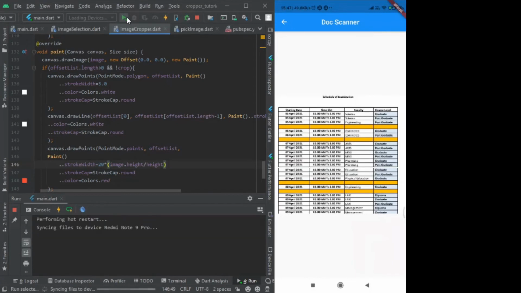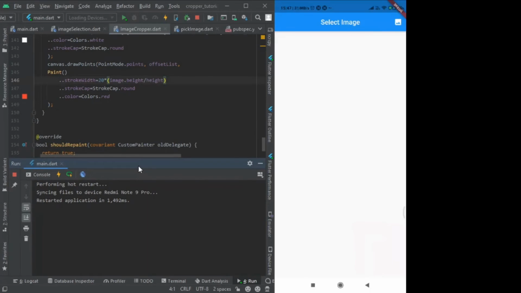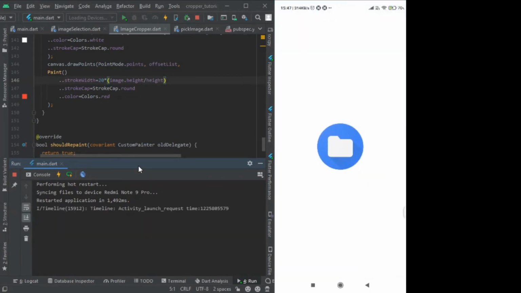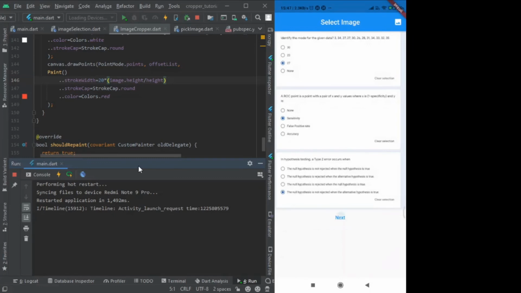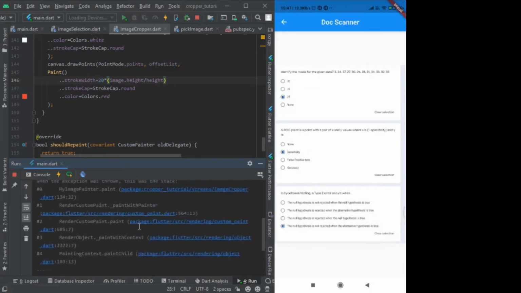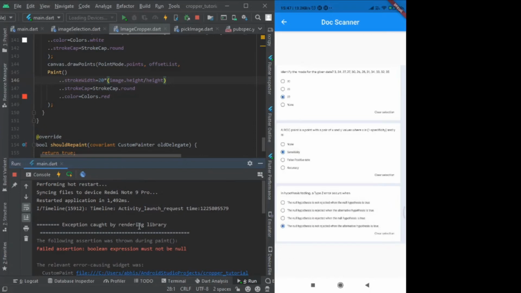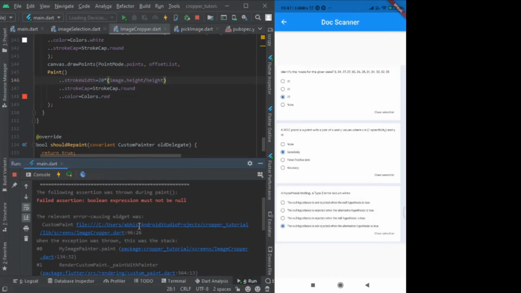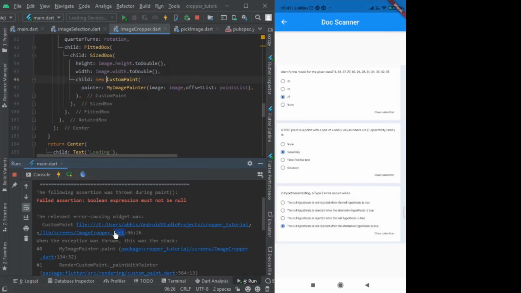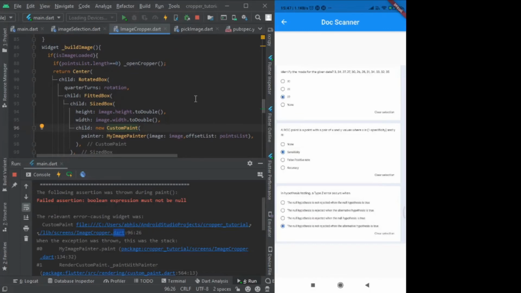Okay, yeah, initially that wasn't called, so we have to try that again. Some error is being caused. Boolean expression must not be null. So image cropper 96, 28. Okay, so we have to pass that crop variable because we checked that crop in our painter. So we were just checking with that point. So we have to pass that point here.